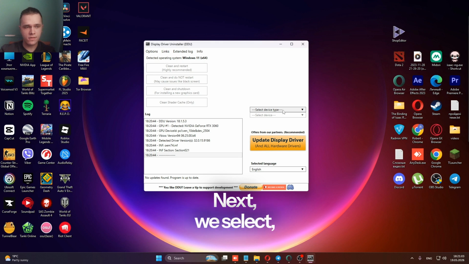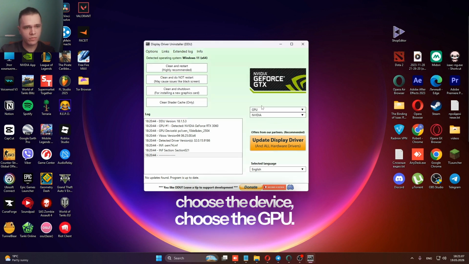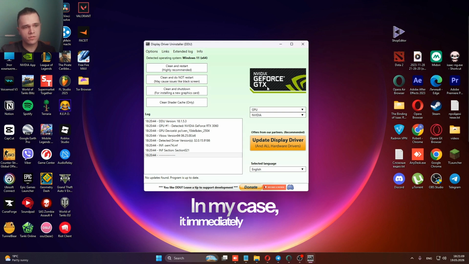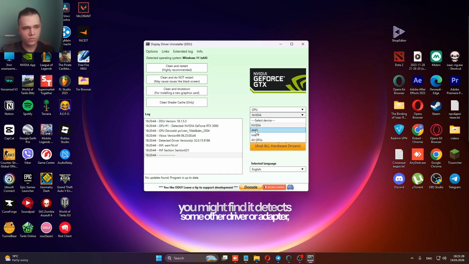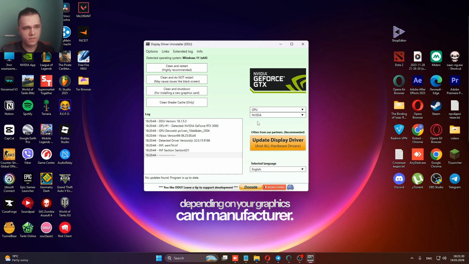Okay. Next, we select our graphics card, choose the device, choose the GPU. In my case, it immediately detects it's an NVIDIA. Also, here in the log, yes, it says GPU detected, which means a graphics kernel was found, specifically an NVIDIA GeForce RTX 3060 in my case. So I'm choosing NVIDIA here. Yes, you might find it detects some other driver or adapter depending on your graphics card manufacturer.